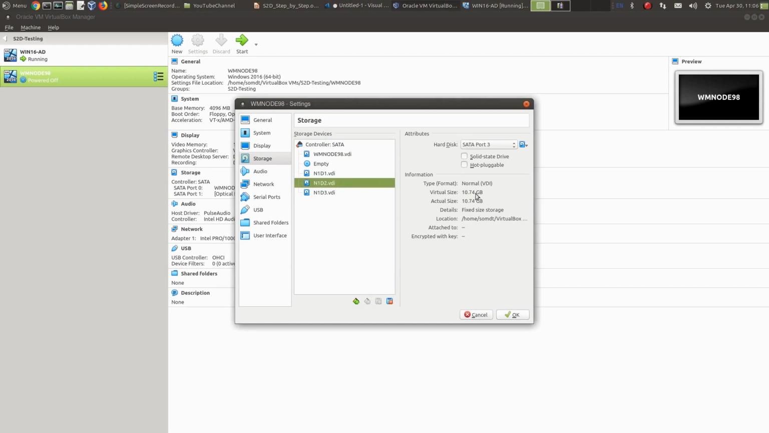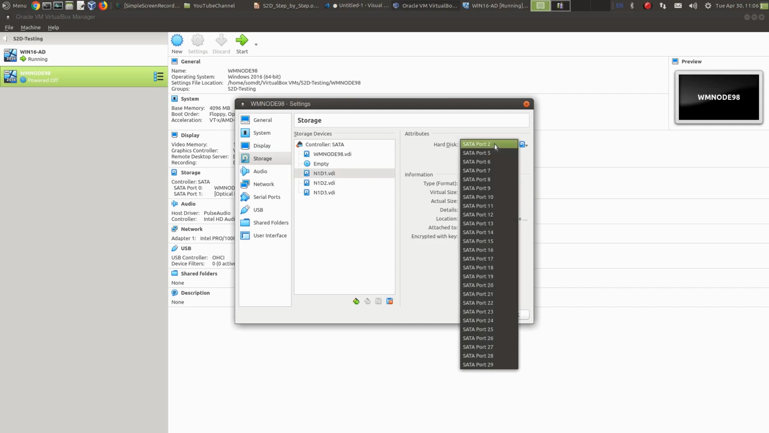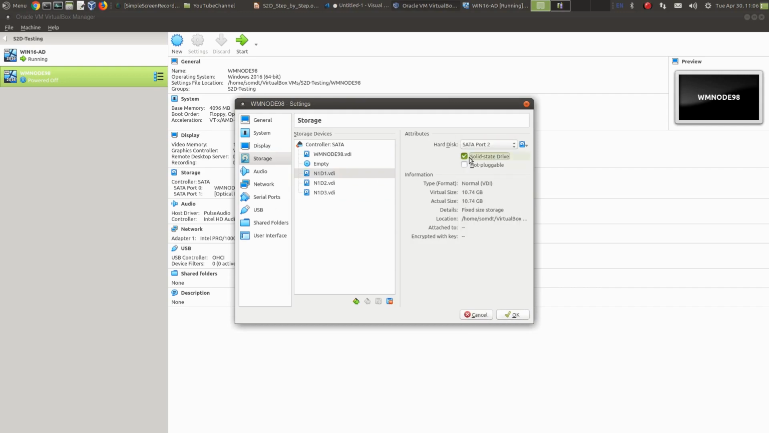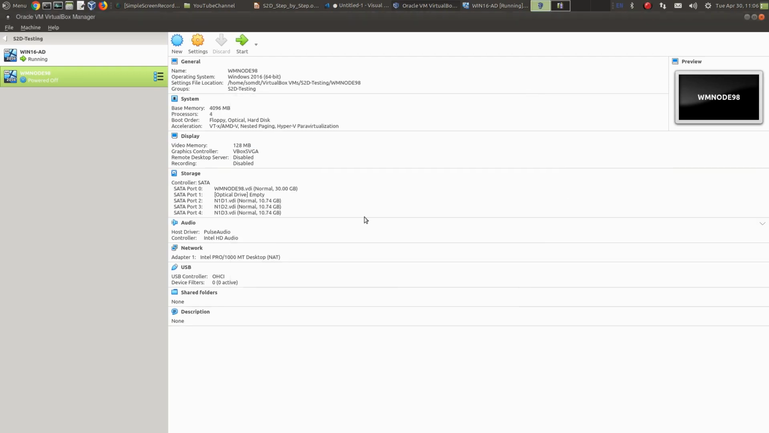Another aspect is so that you can see the size, and another aspect is that you have to set solid state drive. So before we go ahead, we have to just set the solid state drive. So we can set like this, press OK.